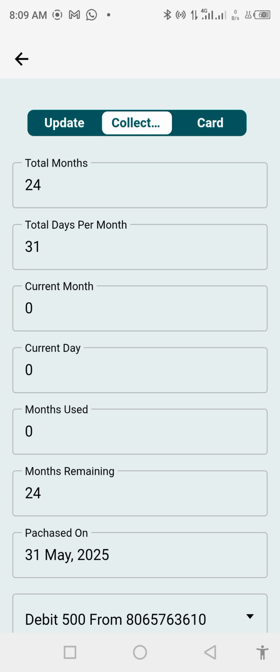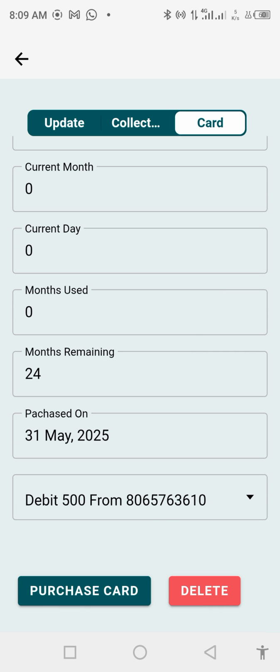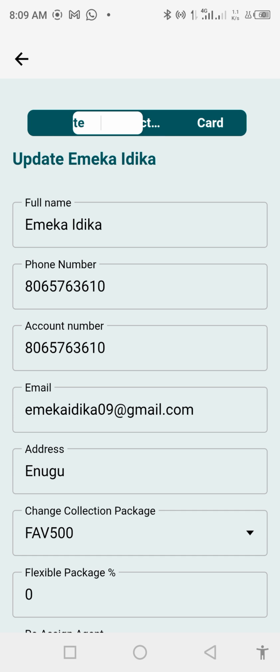Now, if you look at the card, you can see that this is a 24 months card. The card was purchased on May 31st. When this card fills up, at some point the month used will be 24, current day 31, current month 24. The card will be filled up. In that case, you have to purchase the card again for the customer. You just come here, debit, and say purchase card, and it will go.